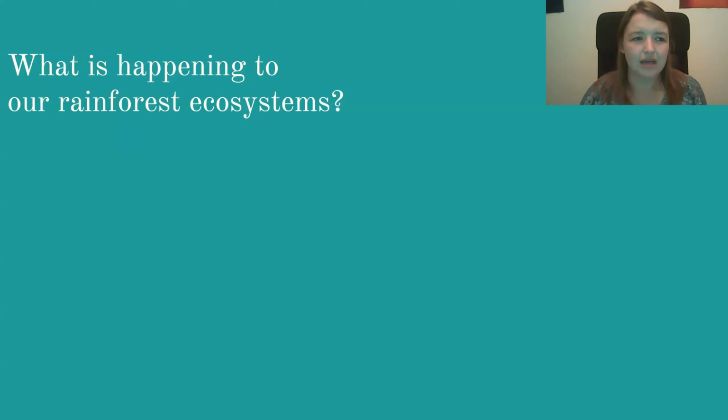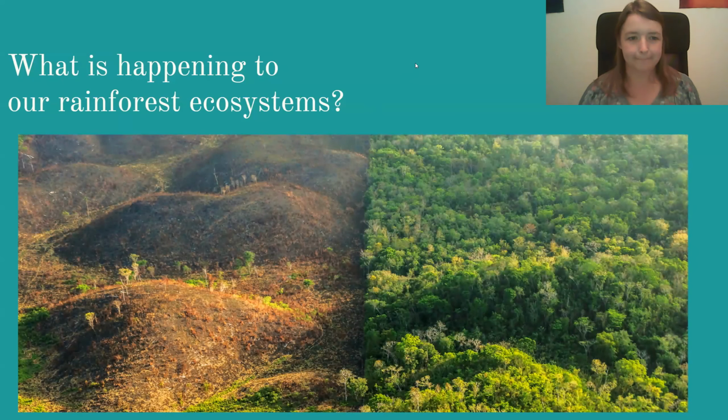So what is happening to our rainforest ecosystems? Have a look at this picture and you tell me what you think. What do you notice?